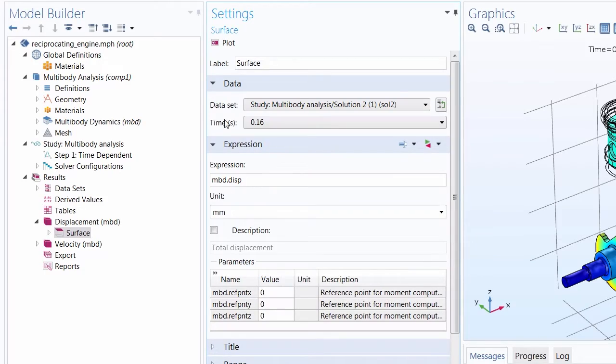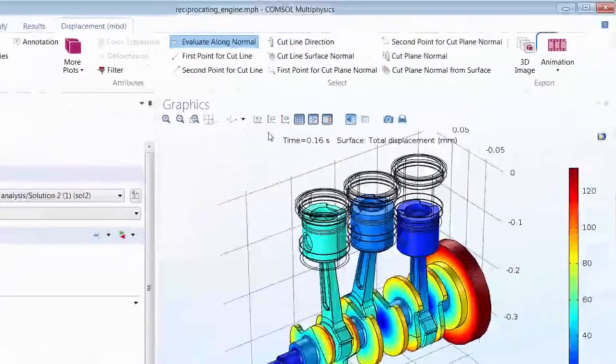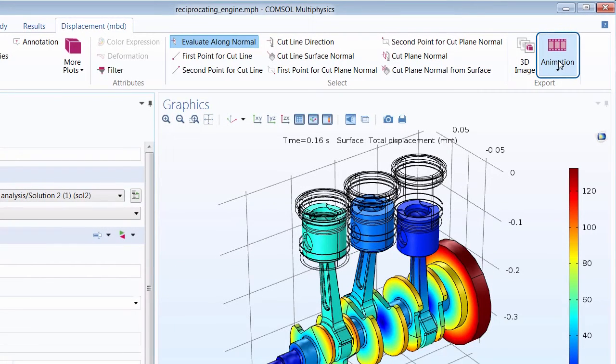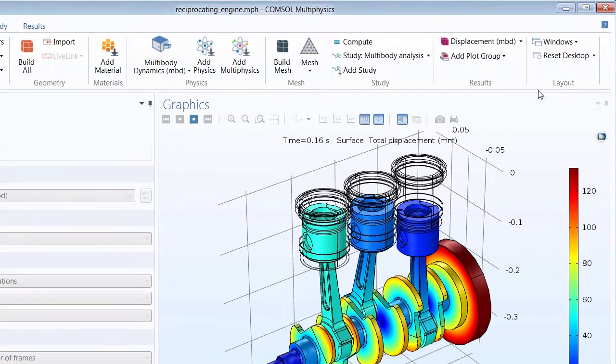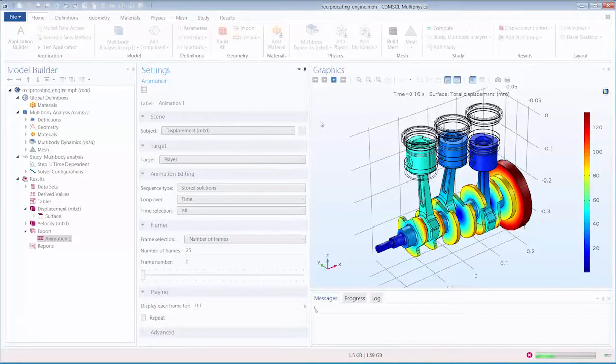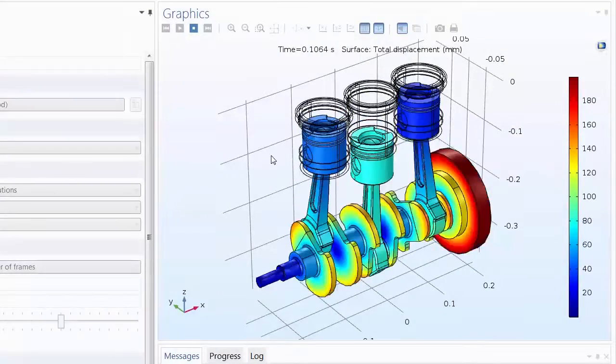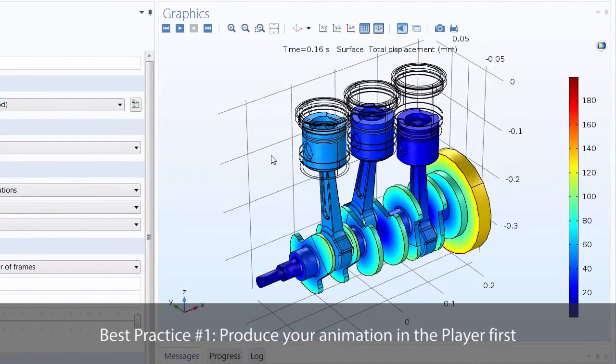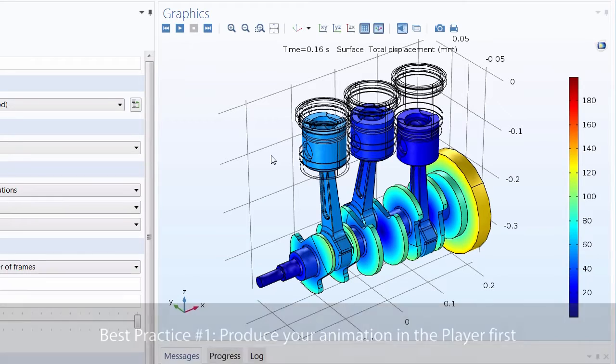To start the process in creating an animation, we can simply click the animation button in the top right corner of our screen, which gives us two options, player or file. For now, we will select player, which produces the file in the graphics window. Note that this video is created with COMSOL Multiphysics version 5.2a. If you have an older version, the selection might look different for you. Producing the animation in the graphics window through the player is generally good practice to get a feeling for how your animation looks before exporting it.